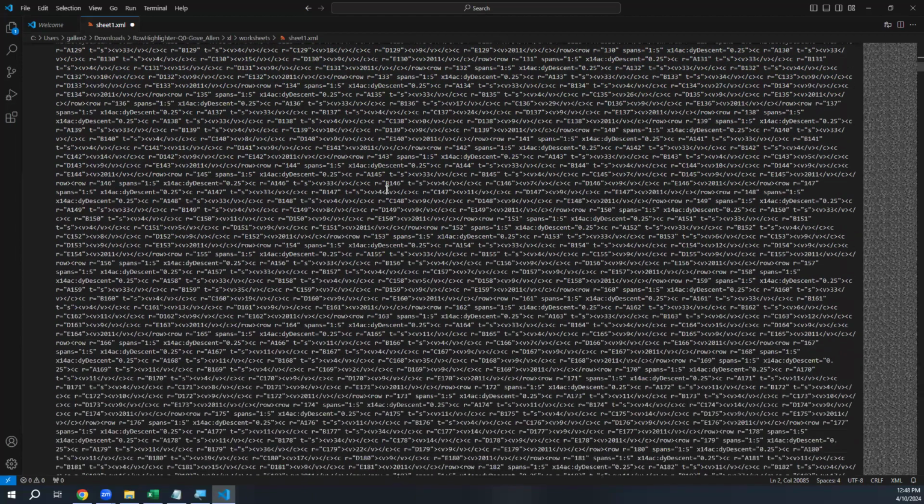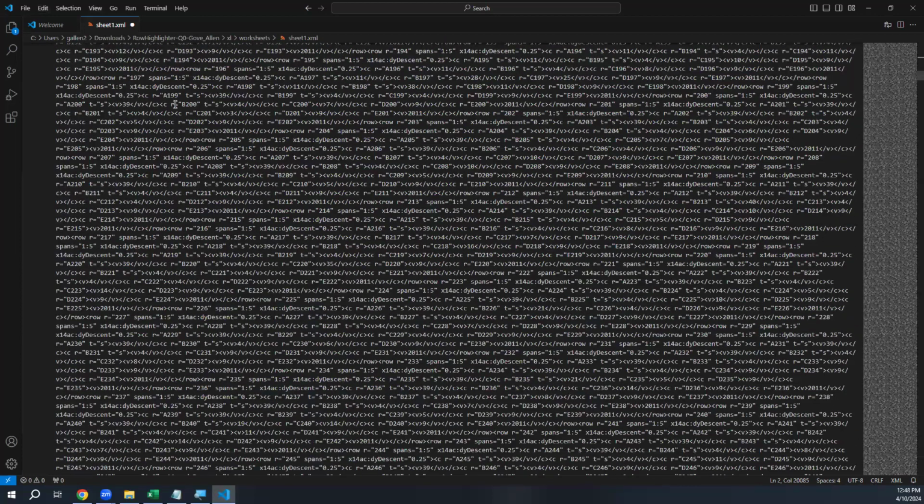It's hideous. There it is. And this looks bad because it's not formatted at all. And let's see, Control-Shift-F. There's no formatter installed for Excel files. That's it there.